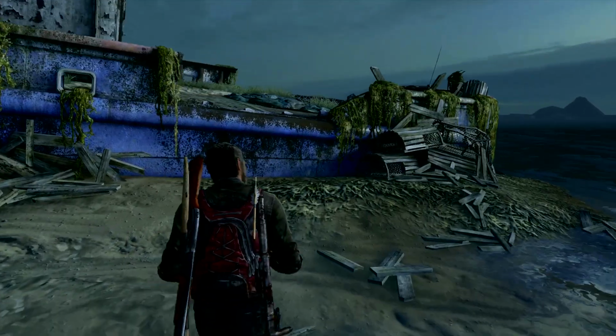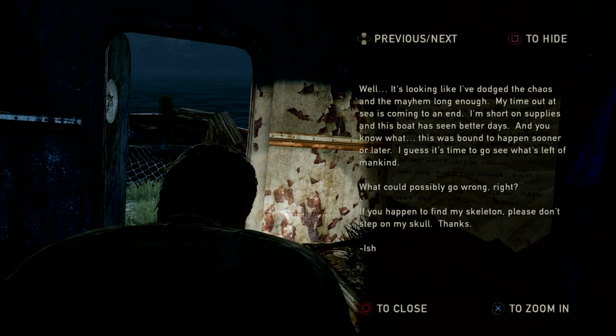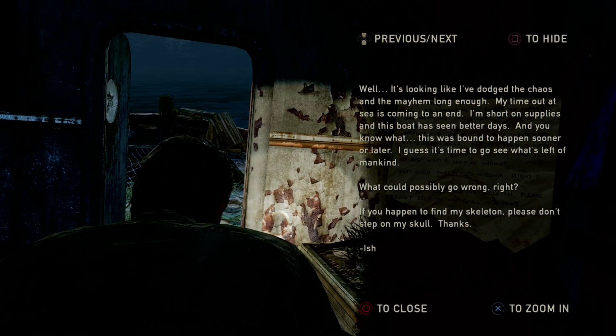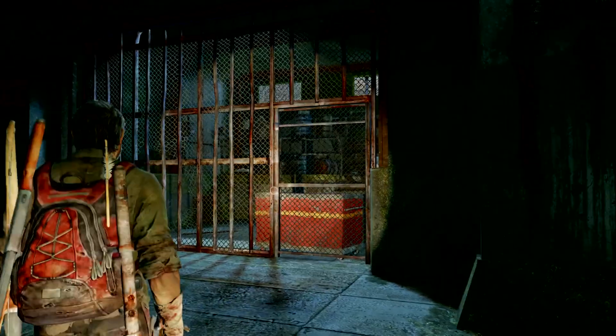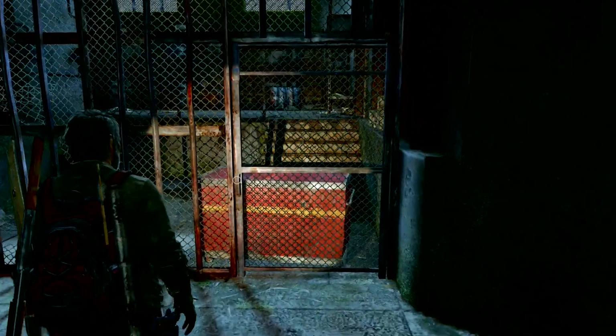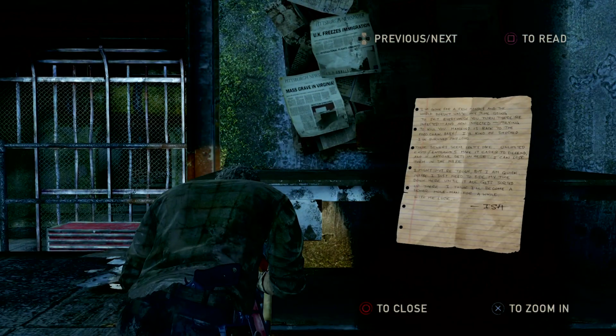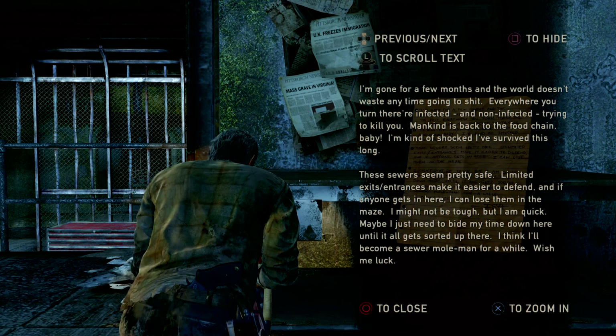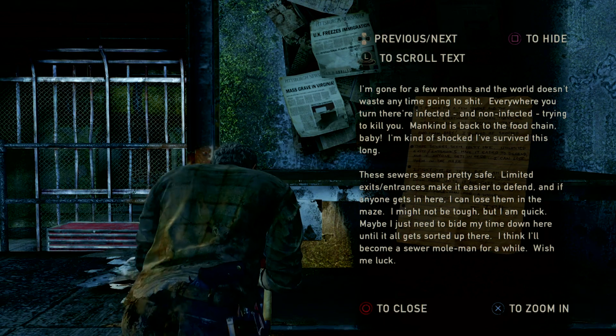This story starts when your character, Joel, comes across a small fishing boat and finds a letter from a mysterious character, Ish, a fisherman who took refuge in nearby sewers. You soon enter the sewers, you do a little bit of exploration, and you find another letter from Ish. In fact, it turns out this is where Ish hid for a while.